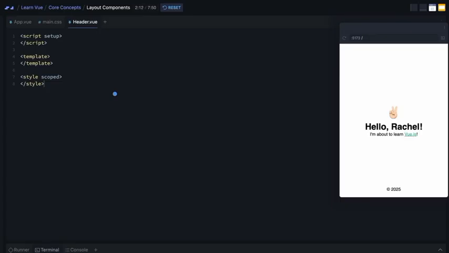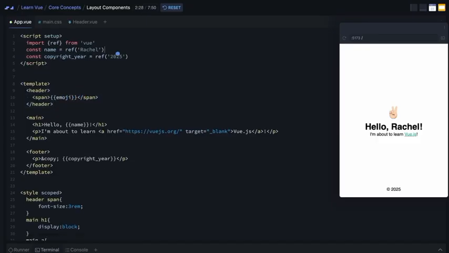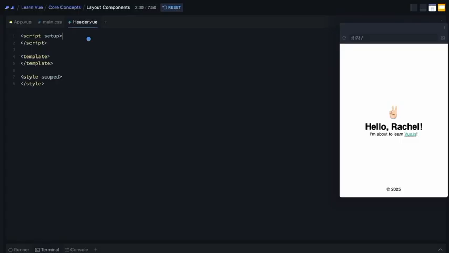Get used to doing this. You'll be doing it a lot throughout this course. Now I'm going to pull out the relevant code to create a header component from our app.vue file. First, I'm going to pull over any relevant JavaScript. The header element down here uses this emoji variable. So I'm going to grab that, come back here to header.vue, and paste it in the header.vue's script section. And since we're using this ref function, we'll have to make sure to import it. So import ref from Vue.